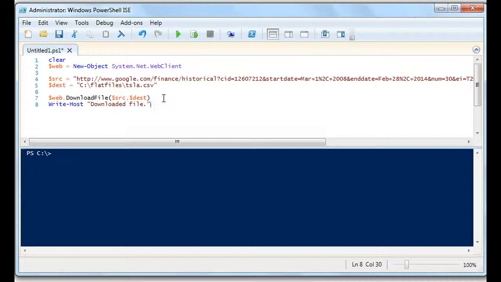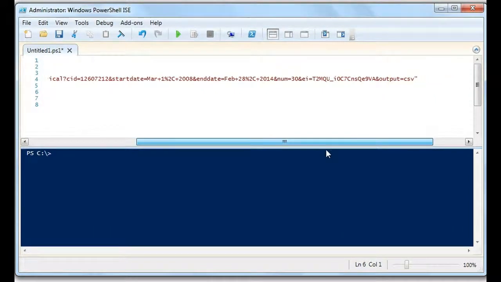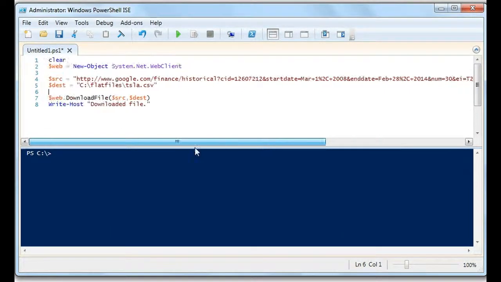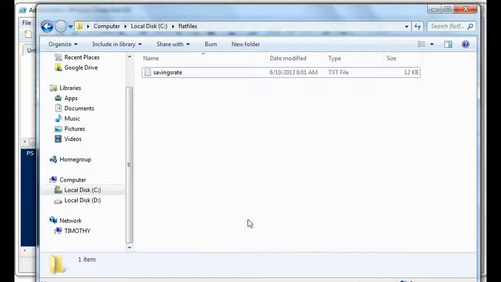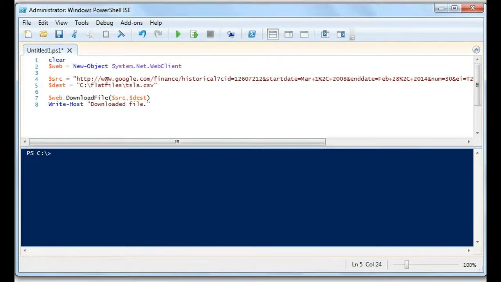Okay, now the two big pieces, and if you're going to download multiple files from the same location, these are the pieces right here that will change, whether it's for a loop or whether it's just for a process, and that is the source and the destination. So the source is the website from where the file is coming. In this case, we're looking at CSV data from Tesla Motors, and you'll notice that our destination is flatfiles.tesla.csv. So let's go to that location, and you'll see we just have savings rate currently.